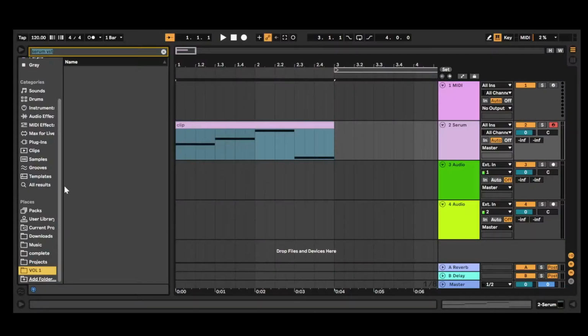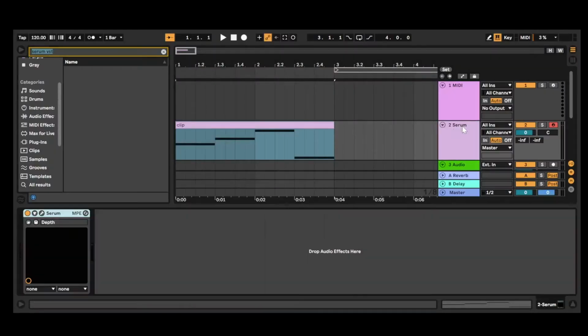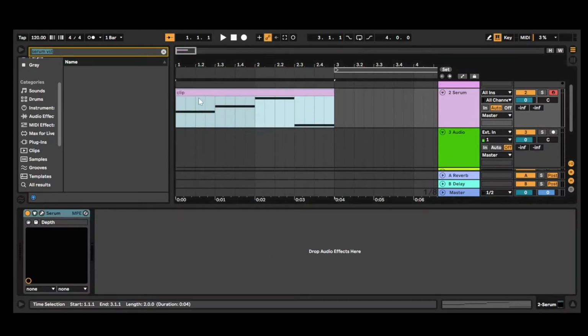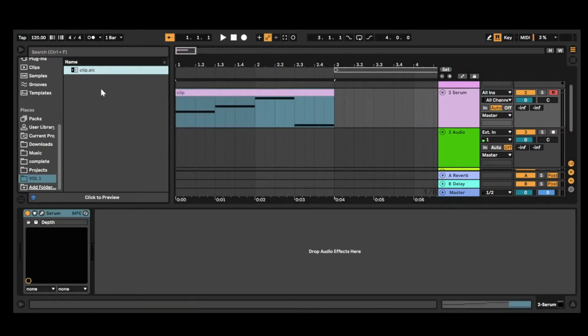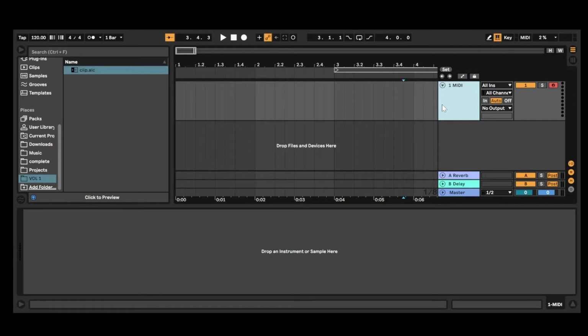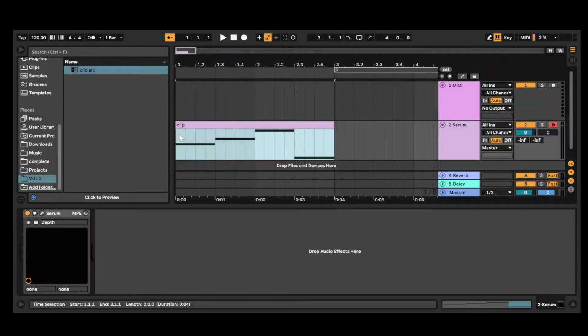So what you can do is, if you have a VST loaded up here with a patch on and a piece of MIDI, and you drag this into your folder, you've created an ALC file. So if you then restarted this project, deleted everything off of it, and then added this clip again, not only do you have the MIDI, but you have the VST as well.